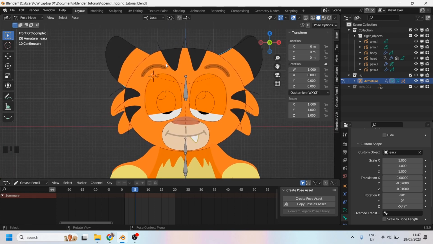And there we go. If for any reason you want to be able to see your controllers and they're obstructed by bits of grease pencil, you can always turn X-ray mode on when you're in pose mode, and that will make sure that all of the controls are visible.